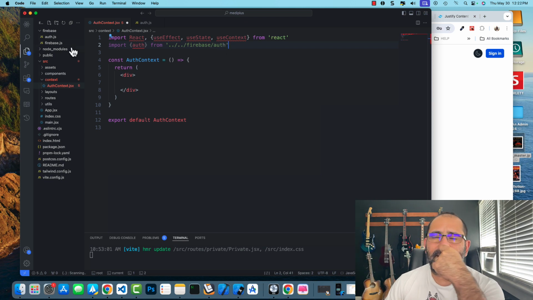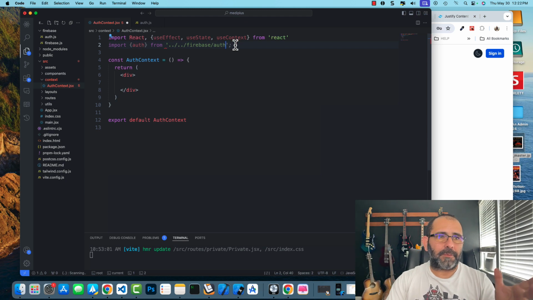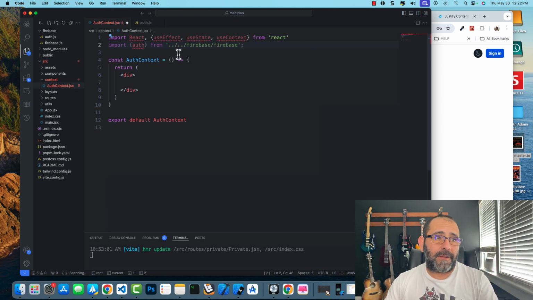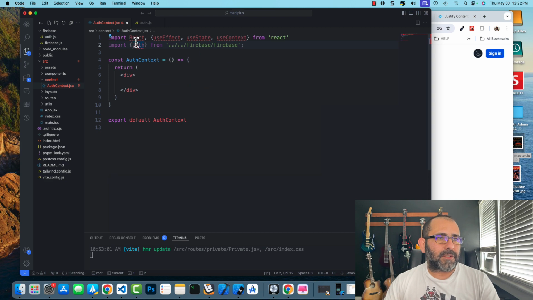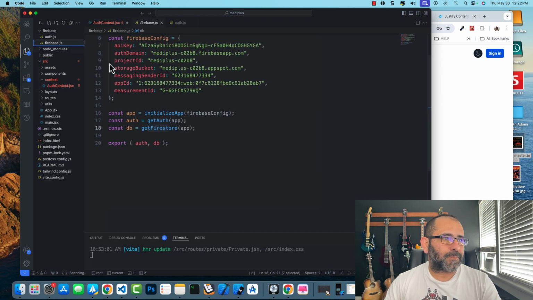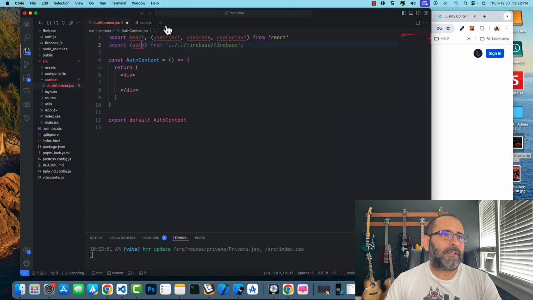Wait a minute, that's not the same auth. I'm getting confused. We're going to bring the Firebase from Firebase. This auth doesn't exist in here. I got confused because the name is similar. But this auth is from Firebase. It's this one. Okay, this is the auth that we're bringing in. So my apologies on that one.